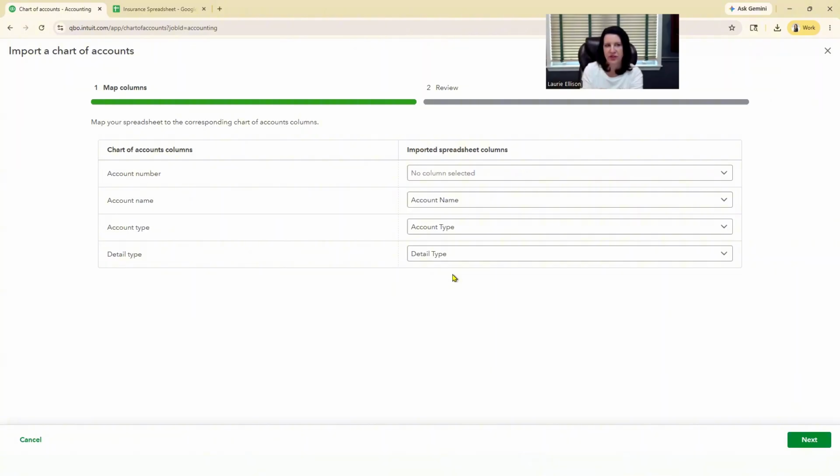And as you saw on that previous screen, you could download a template and then type in your names. I prefer to import these items like the chart of accounts, vendor names, insurance names as customers, because it's just a lot easier than hand doing one at a time. Click next.